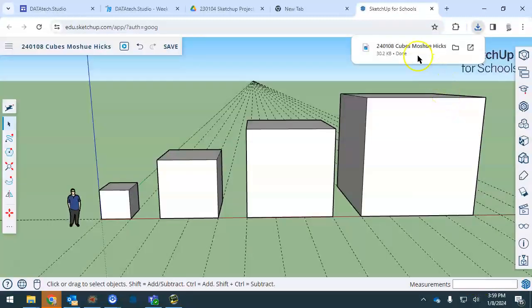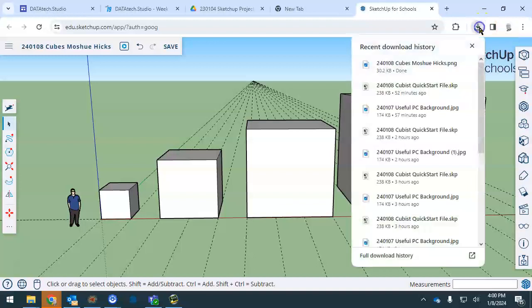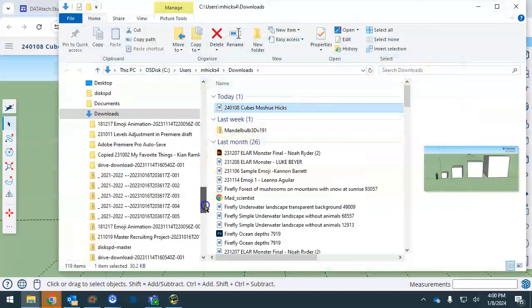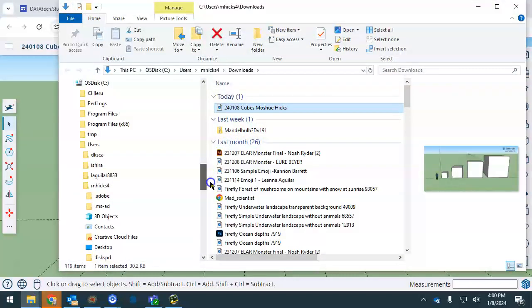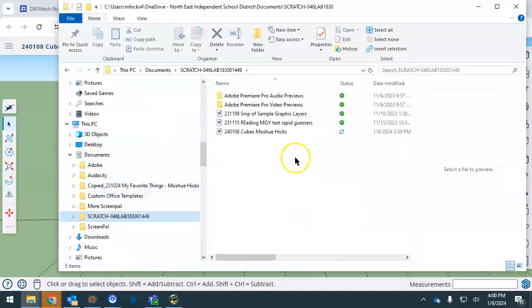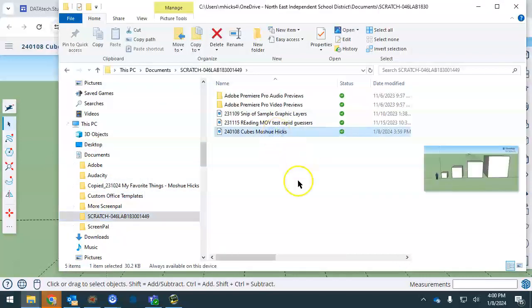And this would be a great thing to put in your Scratch folder so that you would be able to turn that in. So this is going to be a PNG that has the cubes there. So again, that went into the Downloads folder. So I would move that into the Scratch folder so when it's time to turn it in, you can easily find it. Scratch folders in Documents, and we can just take that, the PNG, move it into the Scratch folder, so it'll be easy to turn that in on Google Classroom.